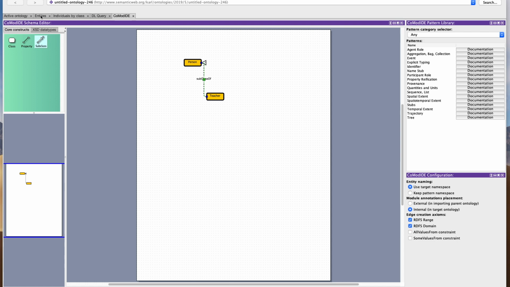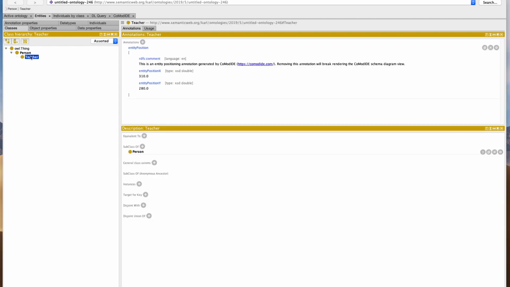If we now go to the Entities tab, we can see what structures CoModIDE has created for us. And here we see that teacher is a subclass of person. We also see that some annotations have been added to both classes. These are positioning annotations created by CoModIDE to keep track of where on the canvas to draw the nodes when saving and reloading an ontology or sending it to someone else.